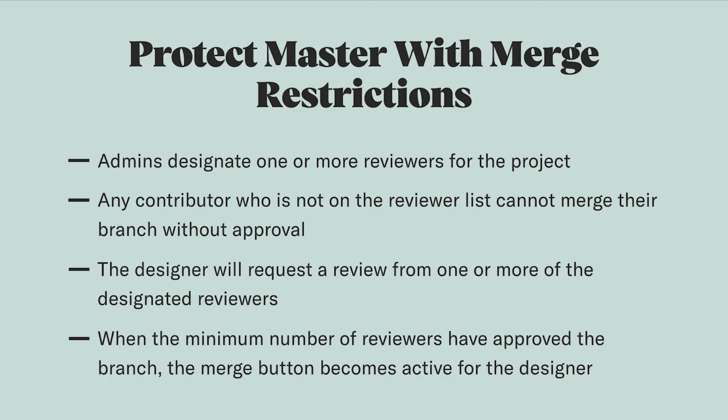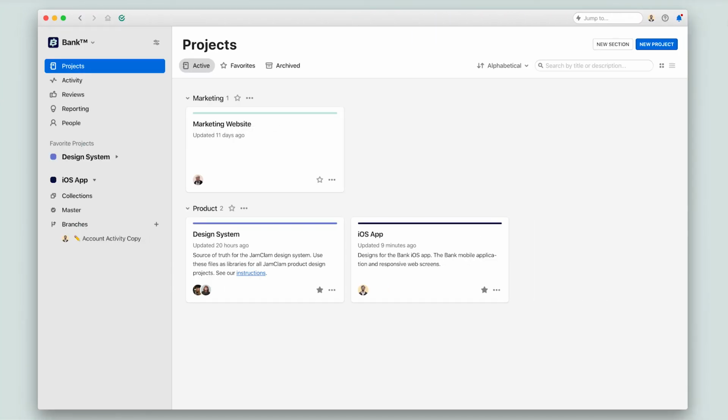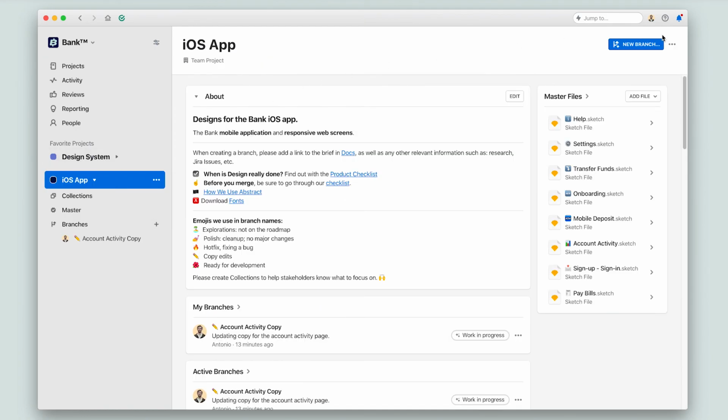Let's see this in action. Admins can turn on merge restrictions from the project settings page. You can get to this page from the More menu on a project by clicking Edit Project. You can also find the same project settings in the hover More menu on the left-hand navigation. And if you click into a project, you can find that More menu option in the top right.